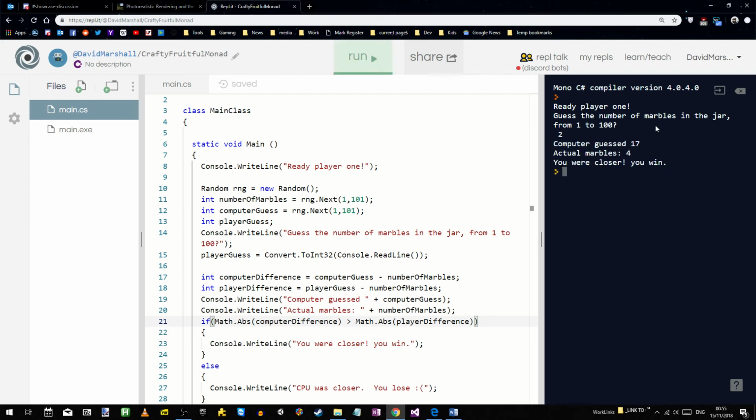Let's guess 2. Computer guessed 17. Oh, I was closer that time. That's luck for you. This time, computer guessed 4. Actual marbles 56. So the computer was closer, and it's recognized that properly this time. So that is the math library. There's lots of stuff in there like sine and cosine and all that sort of stuff. But the most basic one there is absolute.